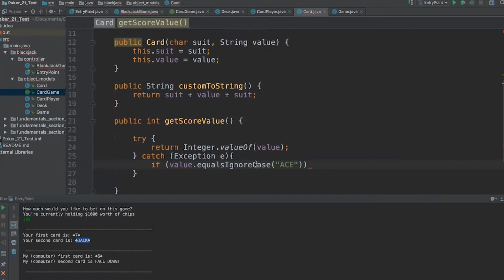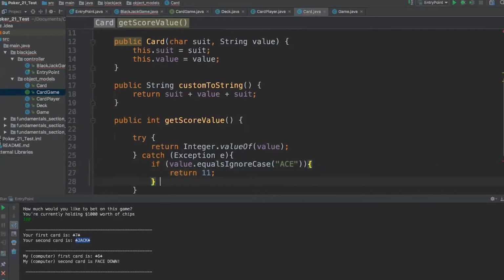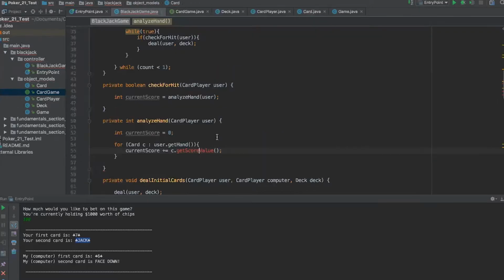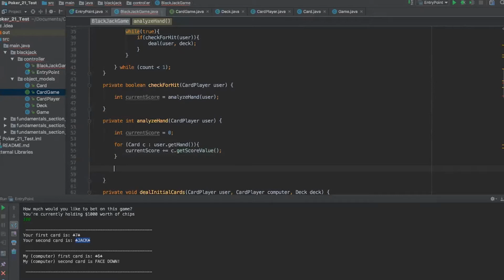So because of that, we use this method, dot equals, in our case when we're dealing with strings. And if it is an ace, I'm going to return 11. Otherwise, I'm going to return 10, because that means the card value is not 2 through 10, and it's not an ace, so that means it's a jack, queen, or a king, and all of those are worth 10. So therefore, we'll return 10. Cool. Current get score value. And then once we've looped through all the cards and incremented that, we can just say return current score.